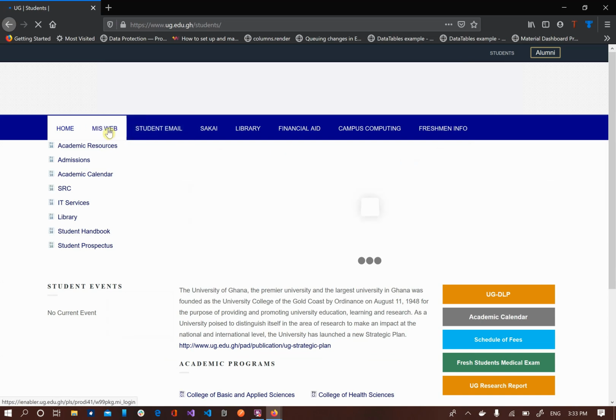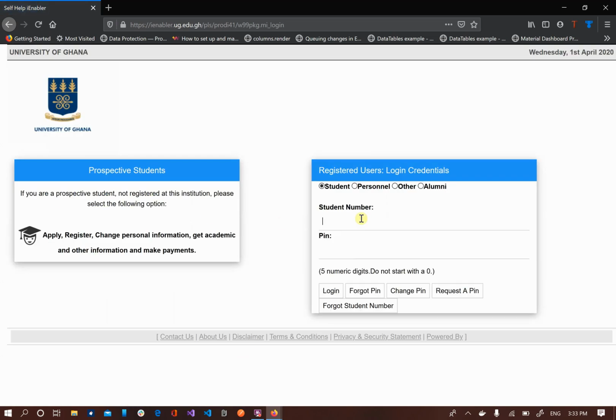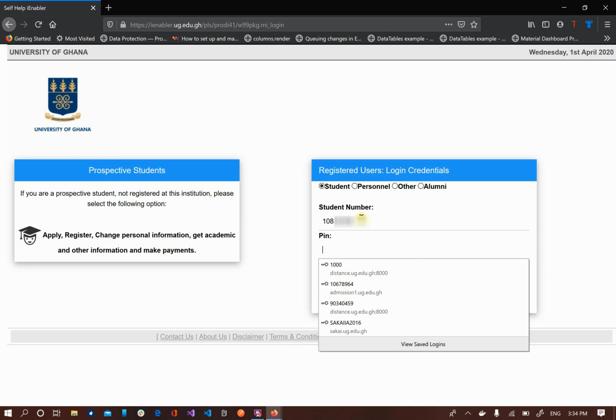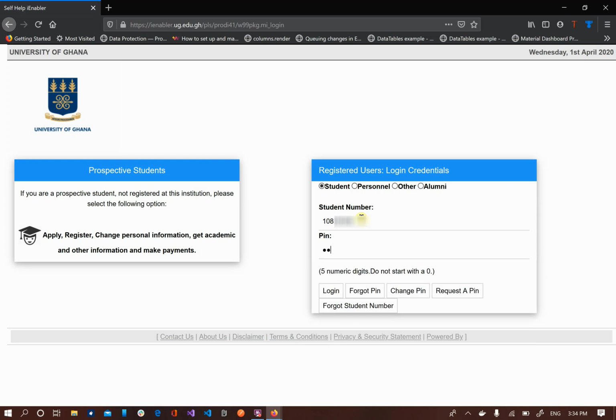Then from there you can hit on MIS web, which then takes you to this screen where you can enter your student ID and PIN to log in. So let's enter a student ID, then the PIN, then you hit the login button.